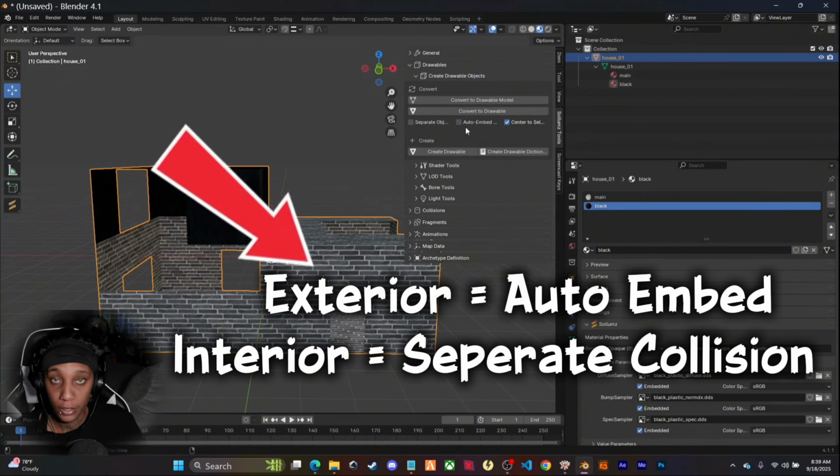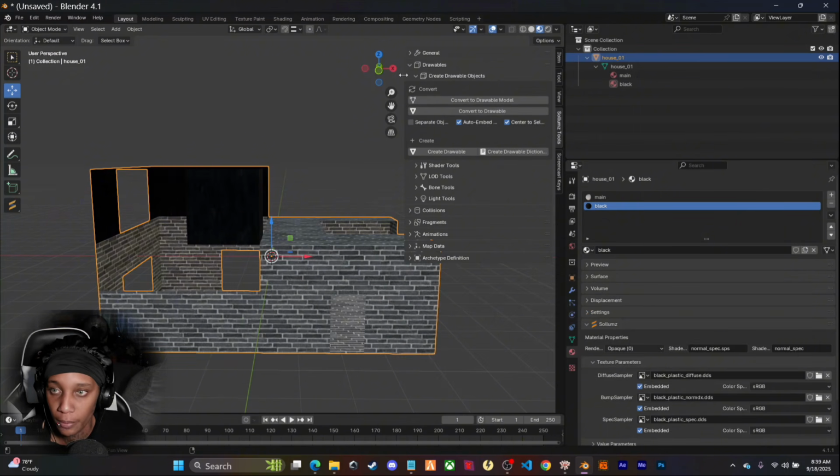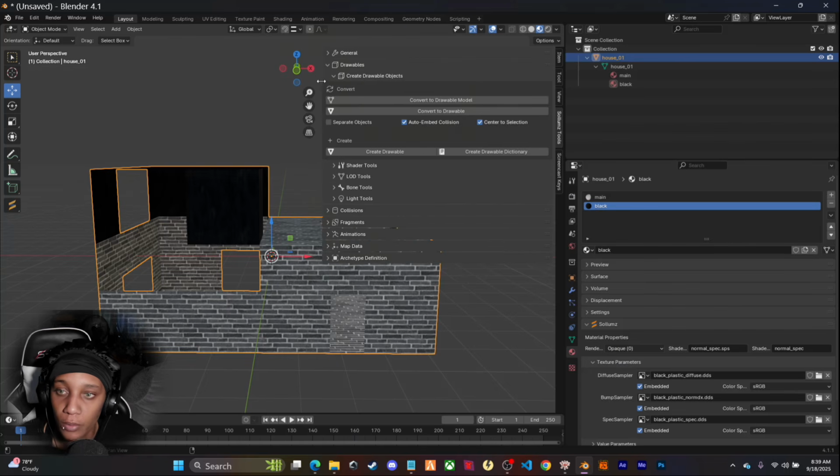The exterior can be auto embedded, right? If your solums does not look like this, you don't have the right version. Y'all have to realize that it's hard for me to help you if you're not following along with what I'm doing. If you're using the same stuff that I'm using, then it's going to be a little bit easier for me to help you.